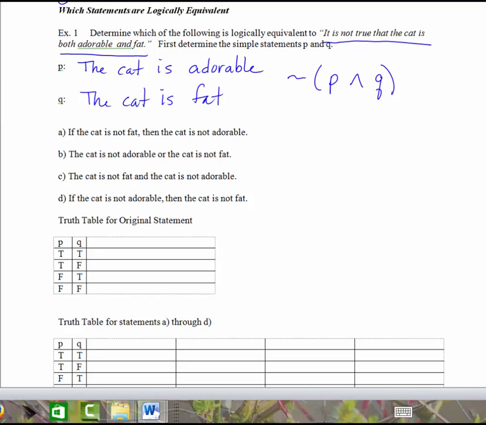Okay, so for part A, if the cat is not fat, then the cat is not adorable. So that's going to be not Q, and then conditional, not P. Part B, the cat is not adorable or the cat is not fat. So since P is the cat is adorable, then we're going to have not P, and that's or, and the cat is not fat, so that's going to be not Q.